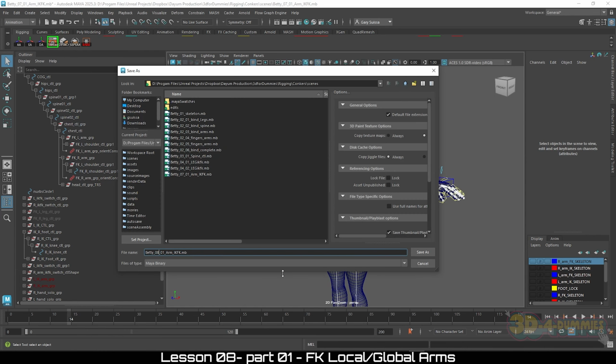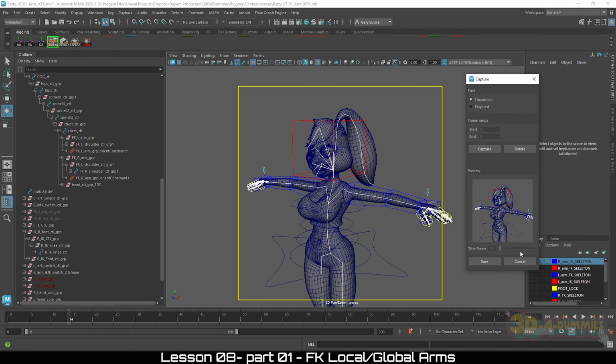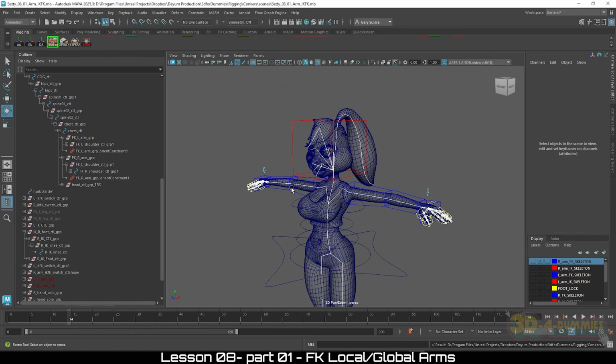And capture a thumbnail. Maybe close to the local global values on the FK arms and the face. And snapshot. Looking good. Okay, so save as. And that'll be it for that.